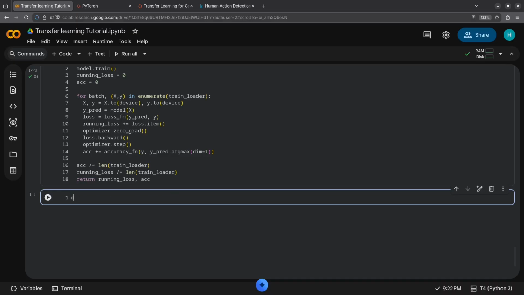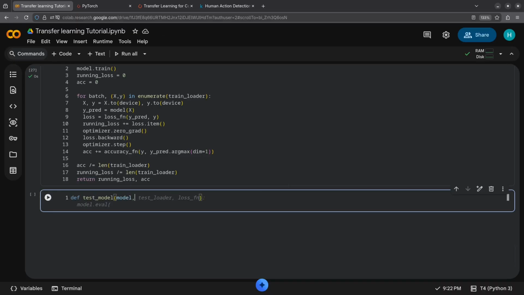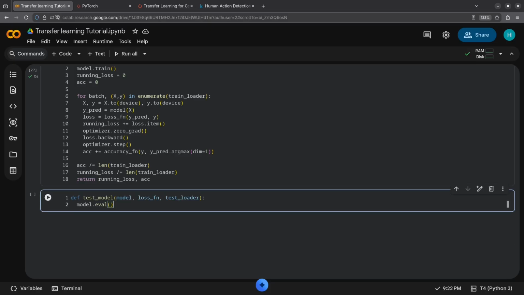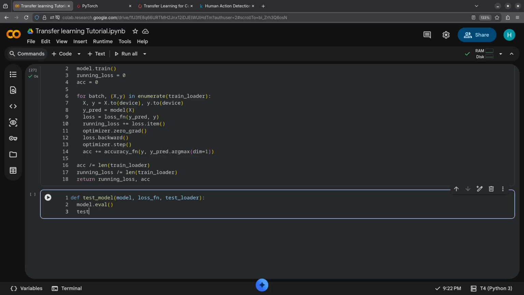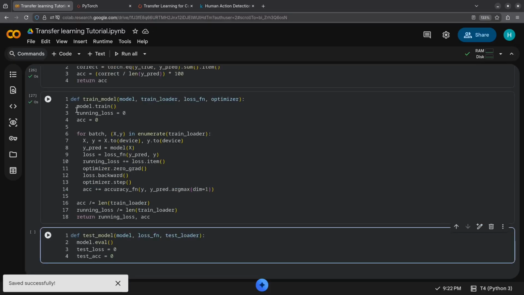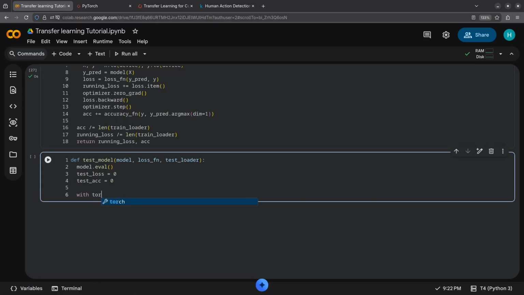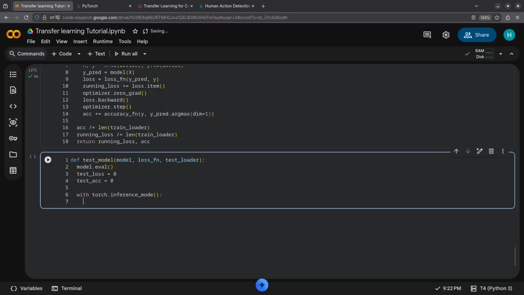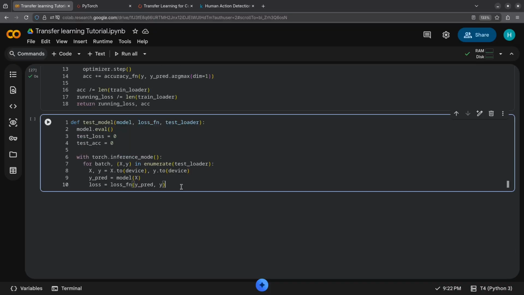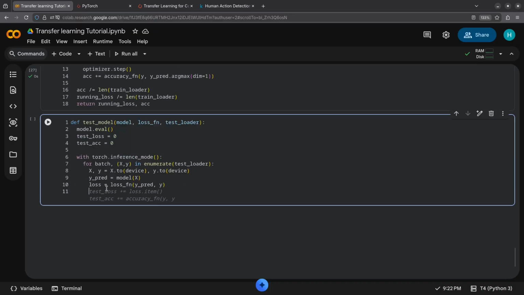And now I want to create another function for my testing loop. So test model and then model, loss fn, test loader. So I first go model.eval and then I do the same thing. So test loss is 0, test accuracy is 0. So basically very familiar to what we did earlier. And then with torch.inference mode, I loop through my data set. So I send it to the device. I get the predictions and then calculate the loss. And then I append this loss and the accuracy.